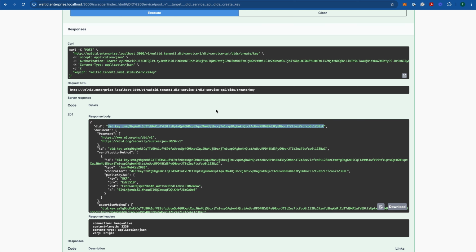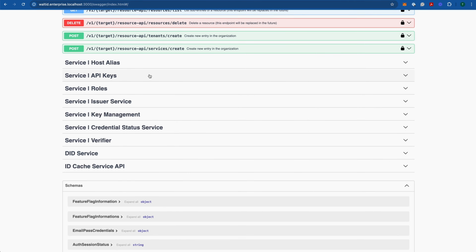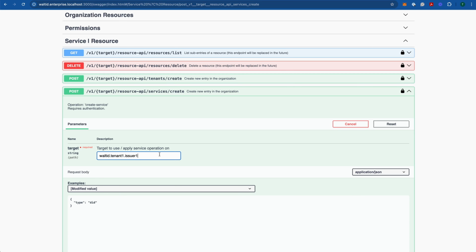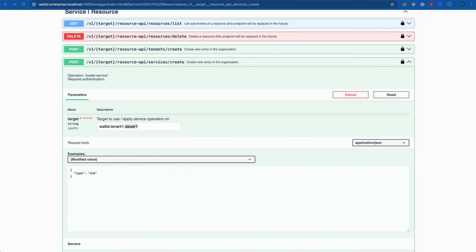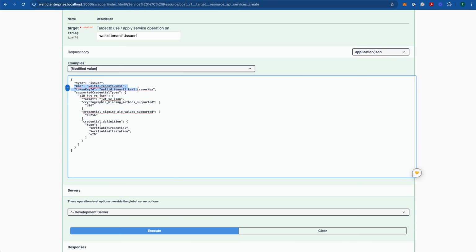Okay, so now we have our DIDs. Let's move on to the issuer service itself. So I will provide here the target with the organization, the tenant, and then the issuer service ID, and the body for the creation of the issuer service. If we look at the body, we see first we specify the KMS and the token ID of the key that should be used for signing tokens during the credential exchange.